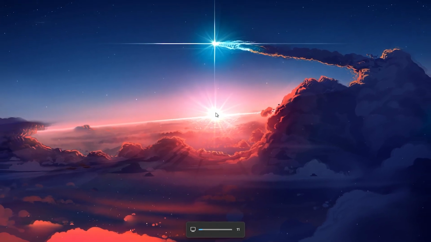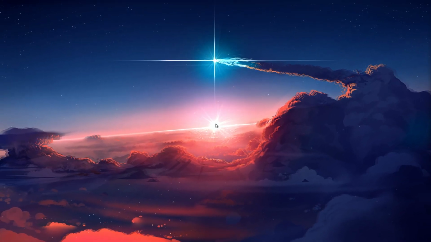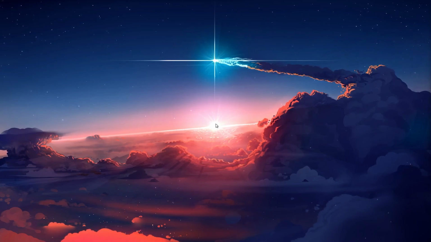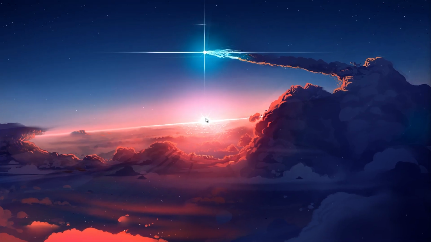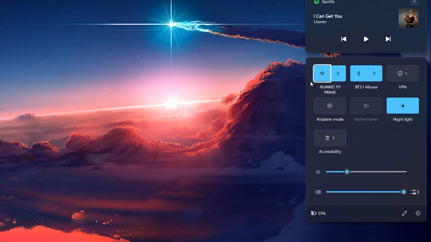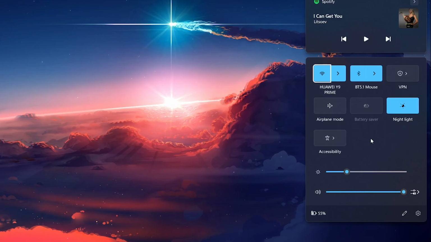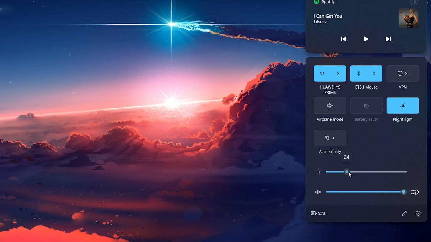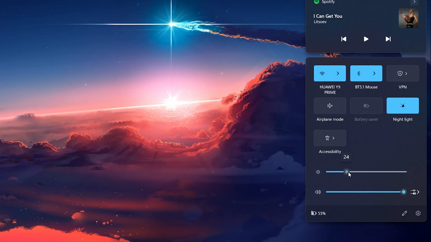Another method is using the Action Center, a quick access menu where you can adjust various settings on your PC. To open the Action Center, press the Windows key and A on your keyboard. This will bring up a panel on the right side of the screen, where you'll see a slider next to the brightness icon. Use this slider to modify your screen brightness to your liking. This is often the quickest and easiest way to adjust brightness without digging through multiple menus.